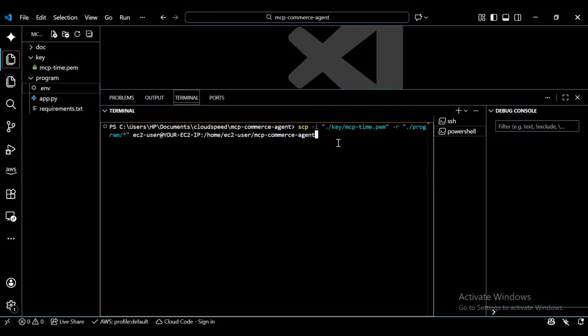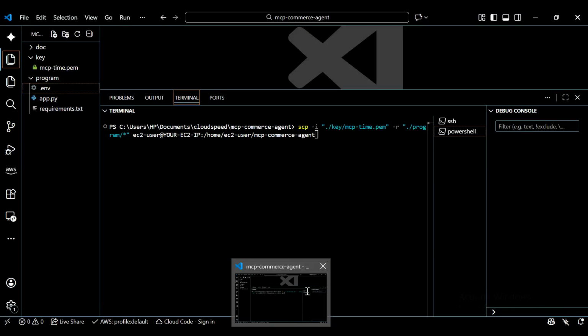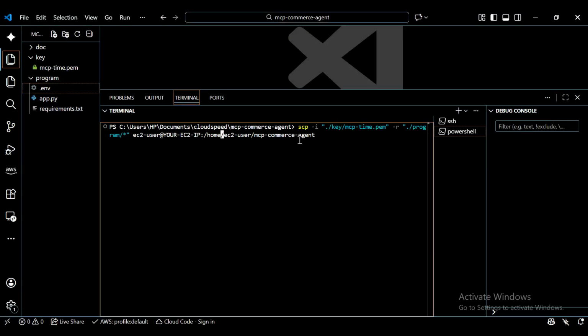So let's see what we are trying to do here. We are in the right directory. Oh, we need to update the IP address over here. And then on our EC2 instance, remember we created a folder called MCP commerce agent. That is the folder we want to move these files into. Let's run the command. I think everything is correct.